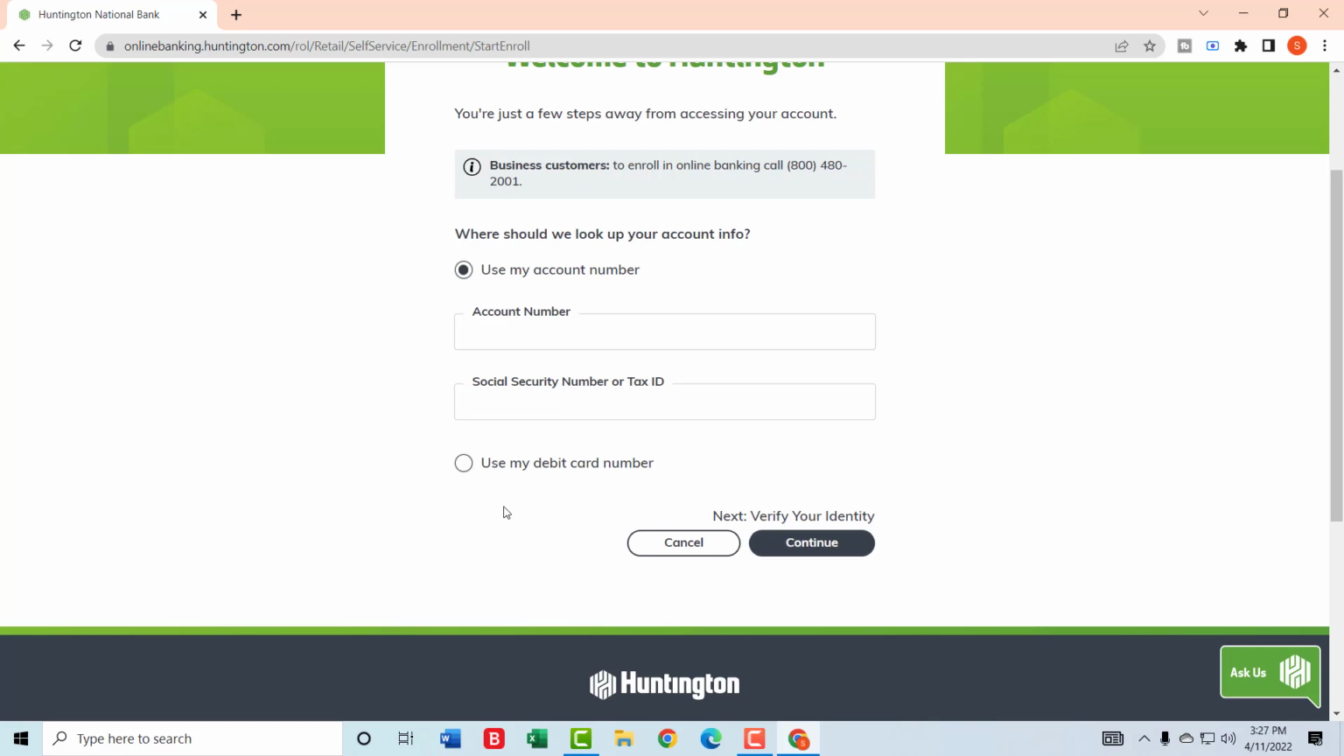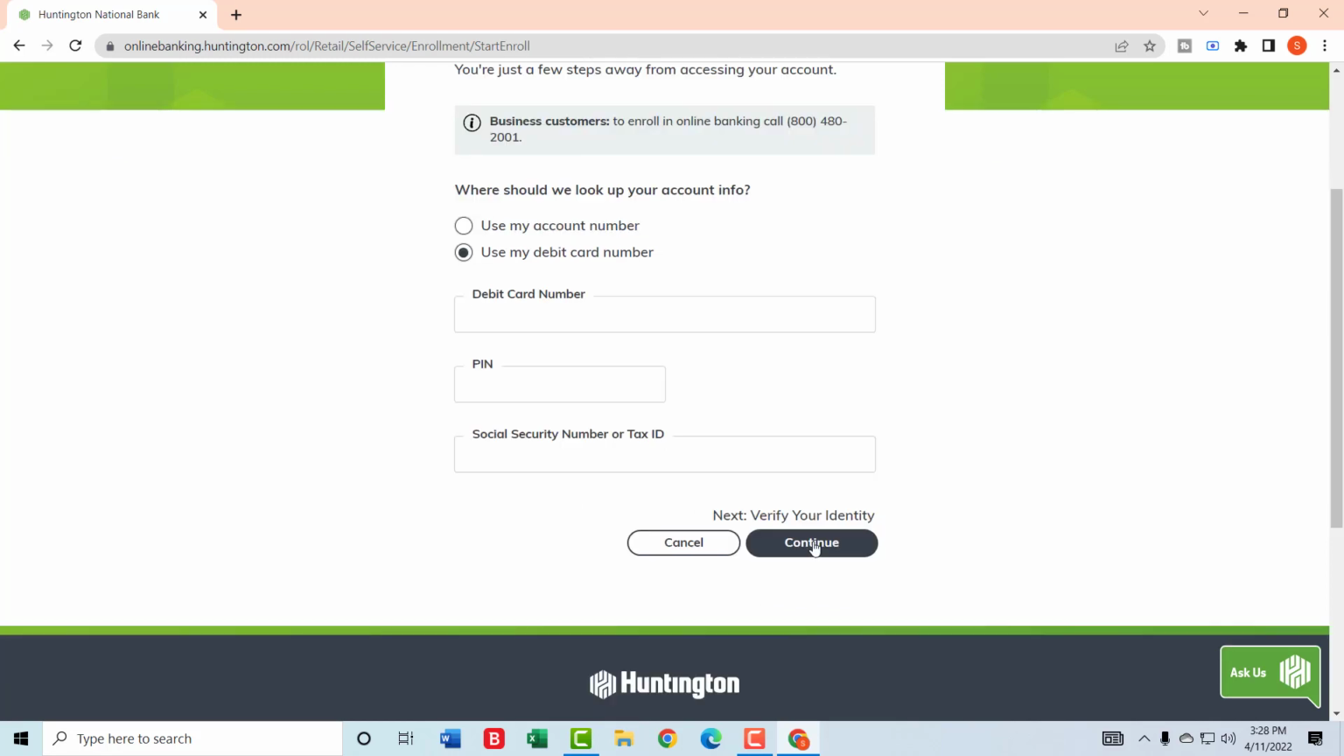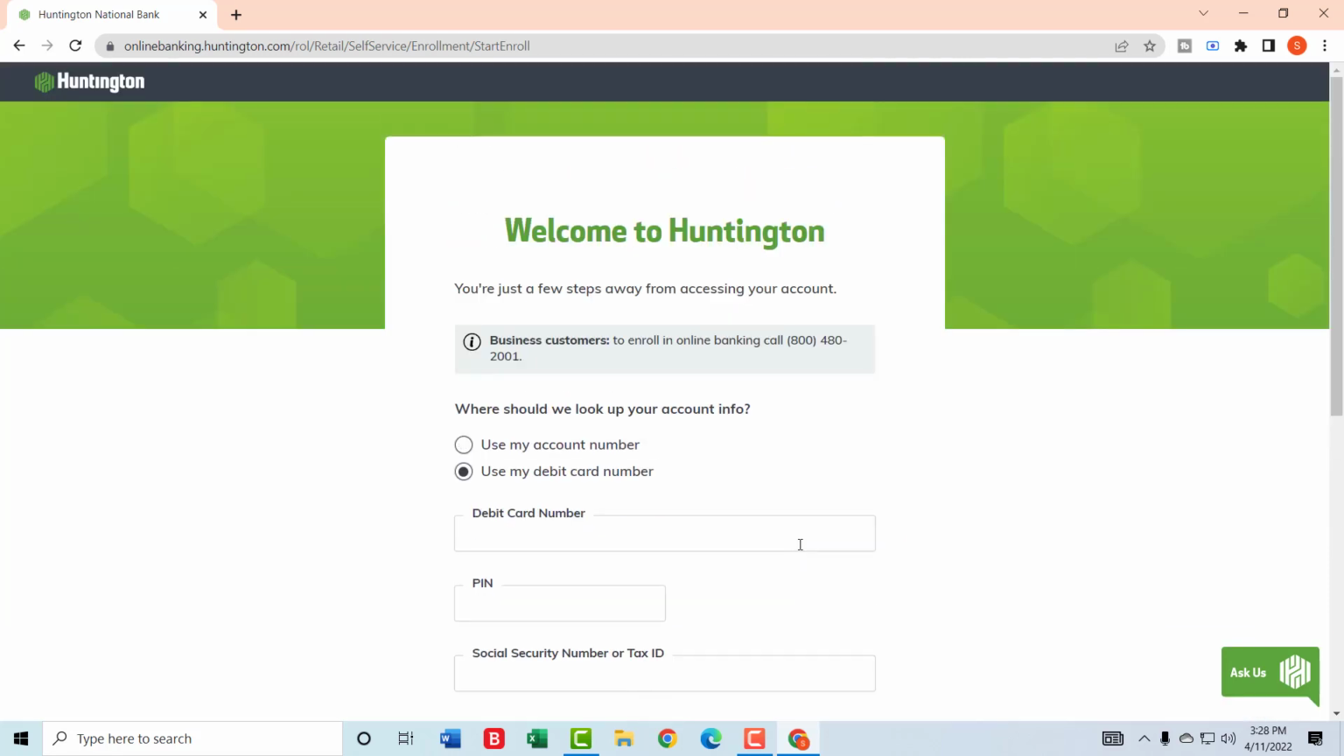Or if you want to use your debit card number, click on the option that says use my debit card number. When you click on it, enter your debit card number, your debit card PIN and your social security number or your tax ID and click on continue. Once you click on continue, you will have to verify your identity and fill in some details required by the bank, and after filling all the details correctly, submit your application, and once the bank verifies it, you will have successfully created your online banking account in the Huntington Bank.